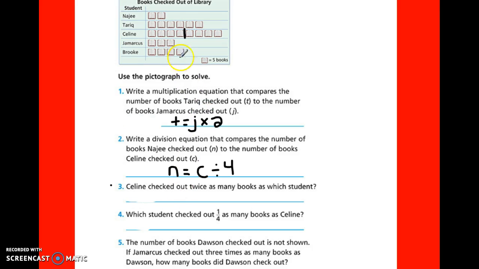All right, if you answered Brooke, you were right on. Because if we draw the line of halfway, 4 books would represent half of the 8 or 40 books she checked out. Look here, Brooke aligns with that. So she checked out twice as many books.